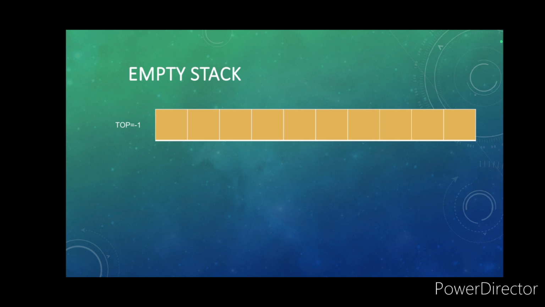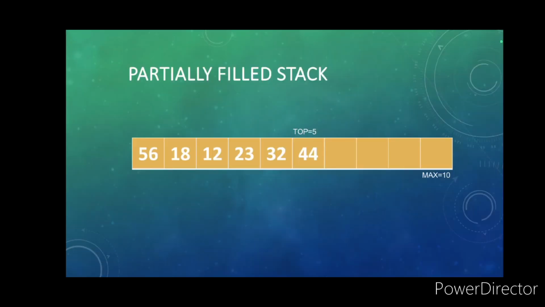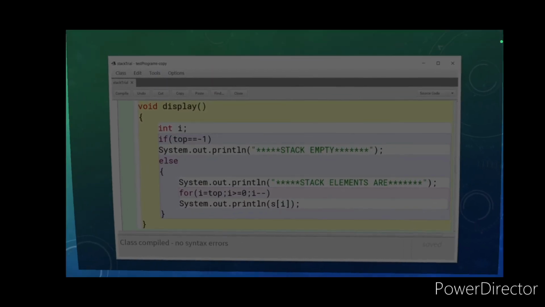Next is display the stack. To display the stack, it can be an empty stack where top is minus 1, or it can be a partially filled stack where top is, in this case, 5. So when we are displaying a stack, we will be displaying from the topmost element to the bottom element. So that is, we'll start from top and we'll go down to 0. So that is what the code is all about.